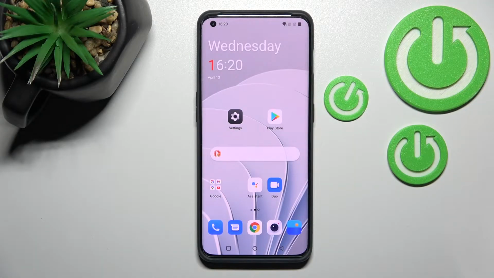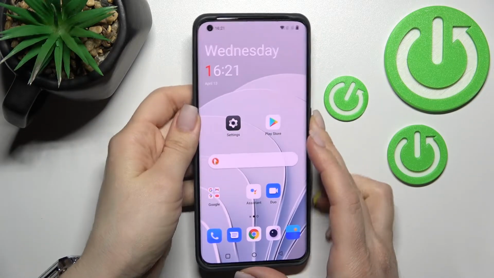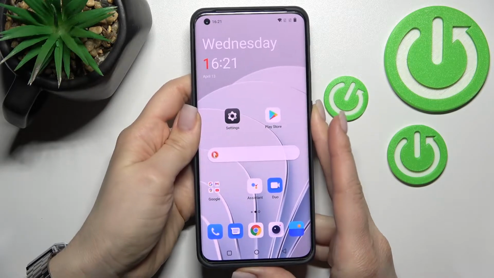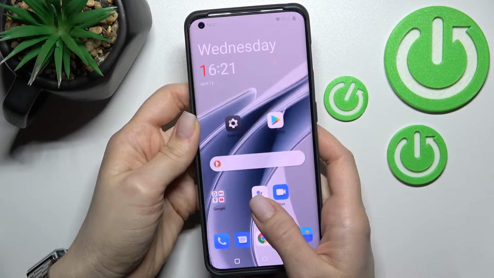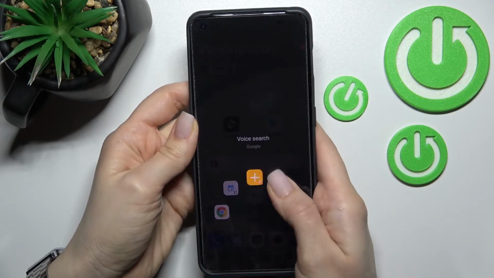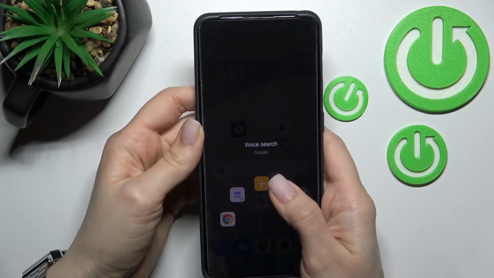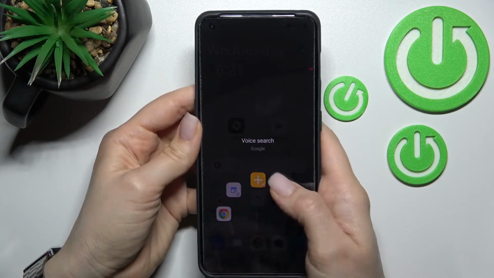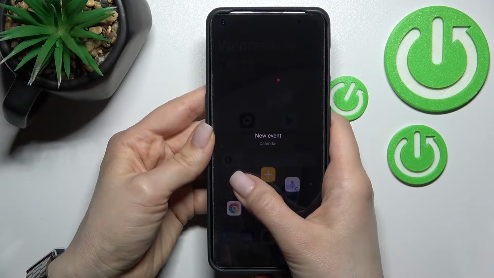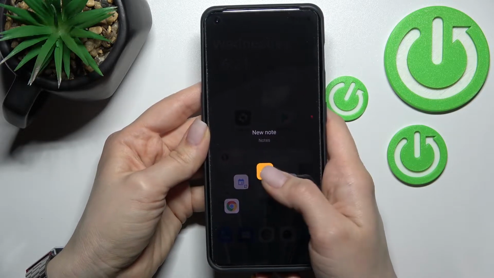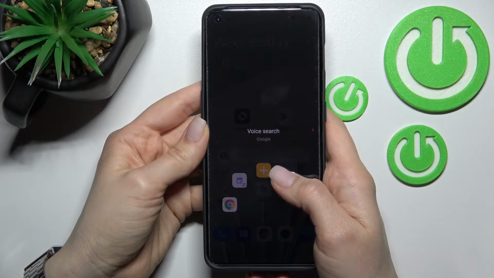Welcome, today in front of me is the OnePlus 10 Pro, and I'll show you how to customize quick launch on this device. As you can see, when I touch and hold the fingerprint and then lift the finger, for example to the left side, I can use Google Chrome, a new event. Here we can add a new note or voice search.